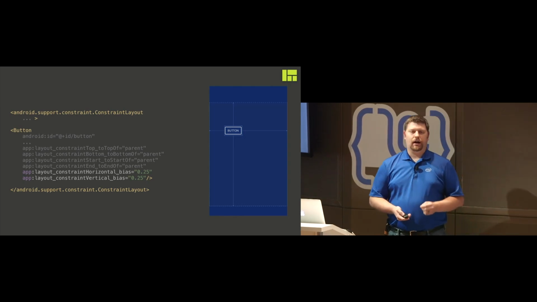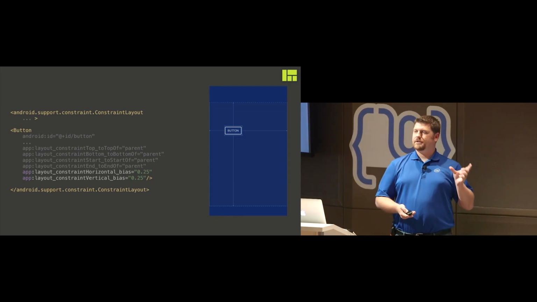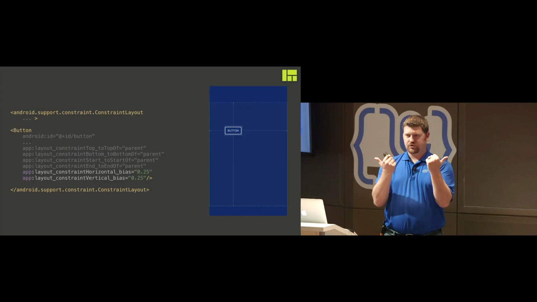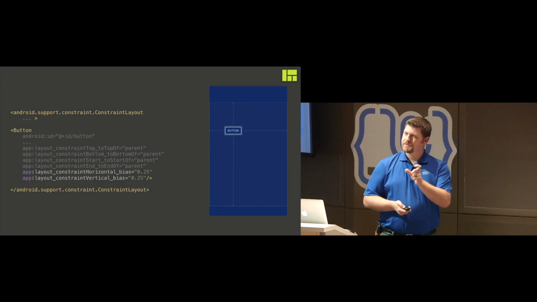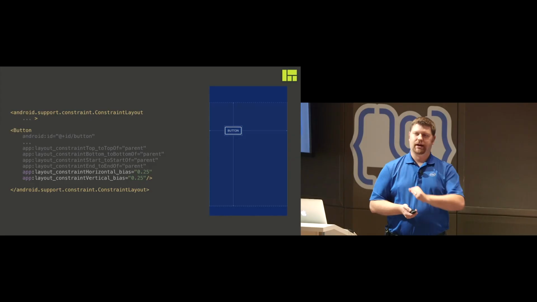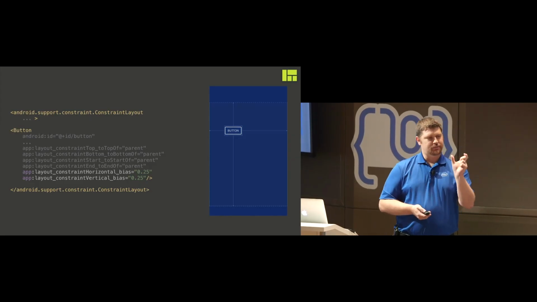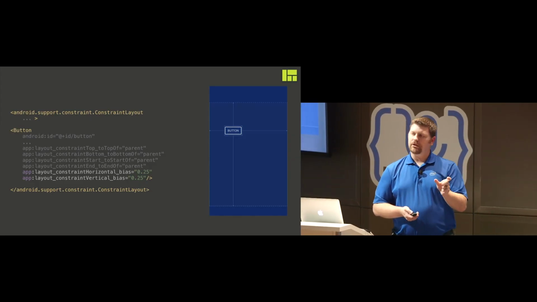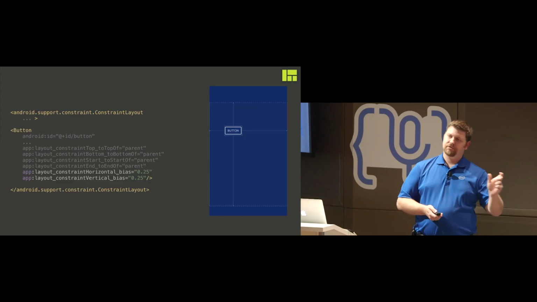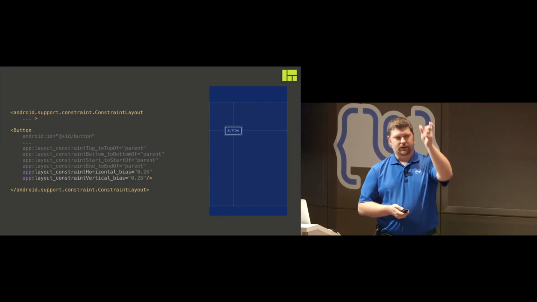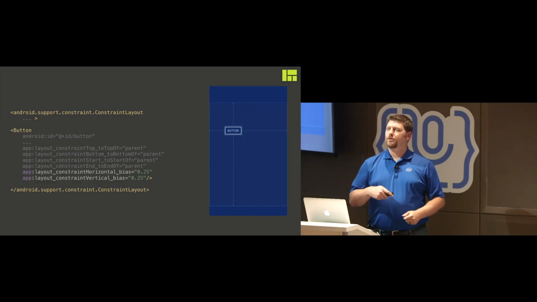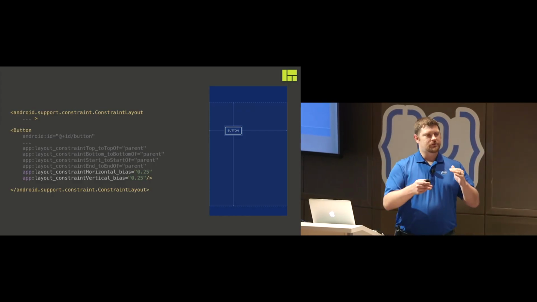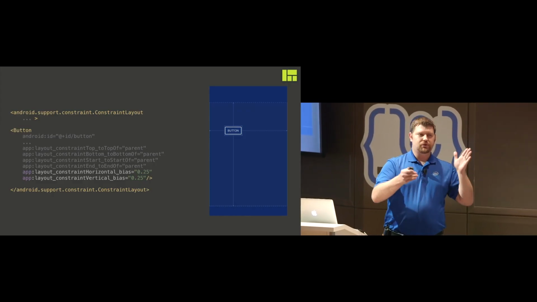Biasing a constraint allows a fully constrained dimension, again, meaning you have two connections on each side, to determine how that free space should be distributed on each side. So instead of just explicitly centering it in the middle, you can tell it that it should hang some percentage off to the left or the right or the top or the bottom.